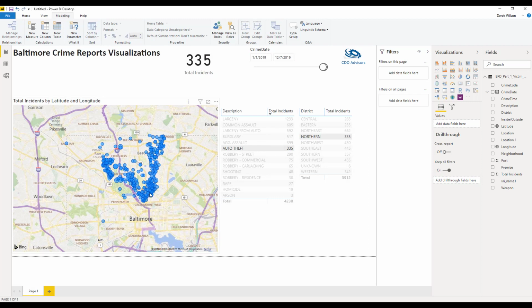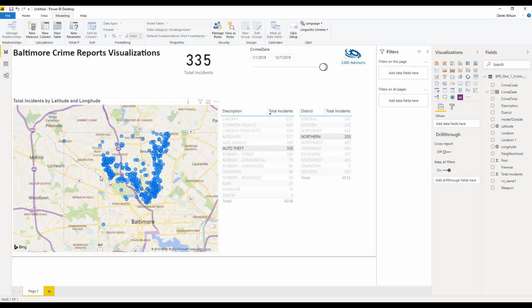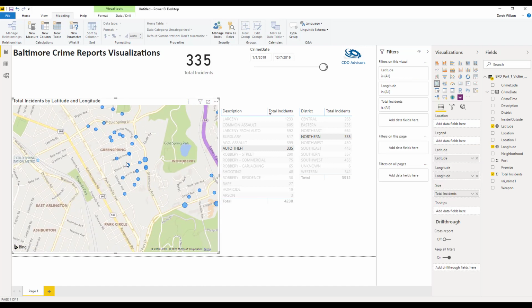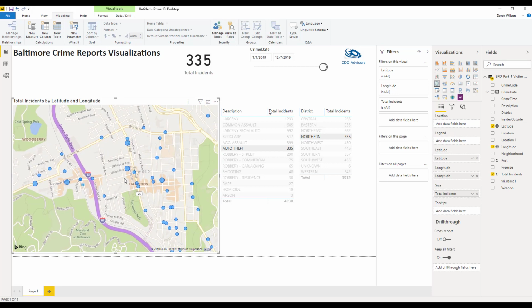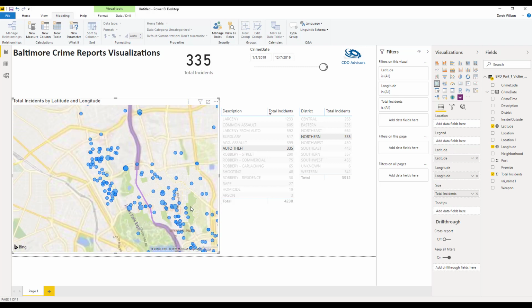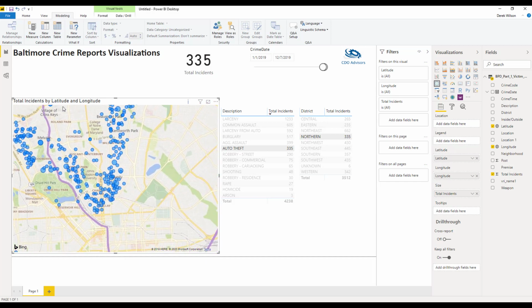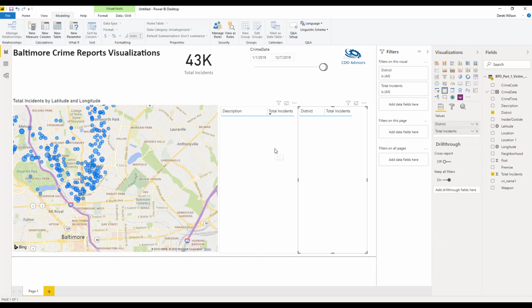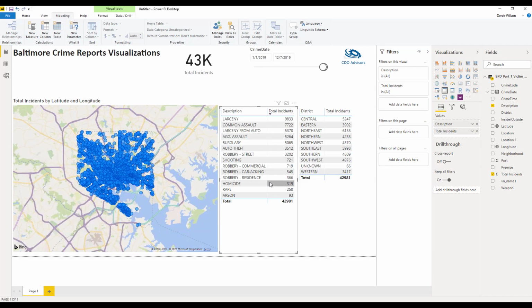And there's the 335. So very easy. I can actually drill all the way in and see if there are certain locations or addresses that have more. Look at the size of the circle: there's been 2 incidents there, 2 incidents here. The larger the circle, the more incidents there have been. So it's a very easy way to look at the data visually to understand what's going on.